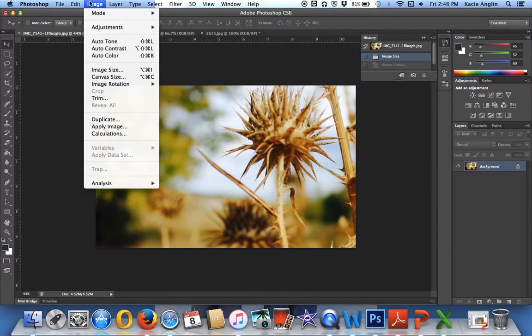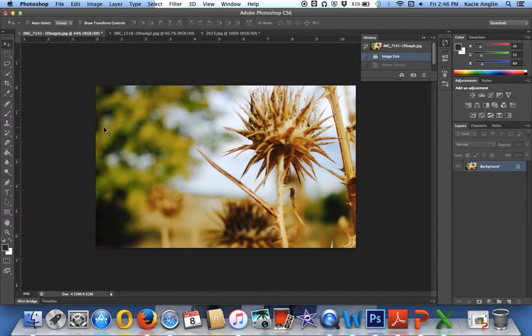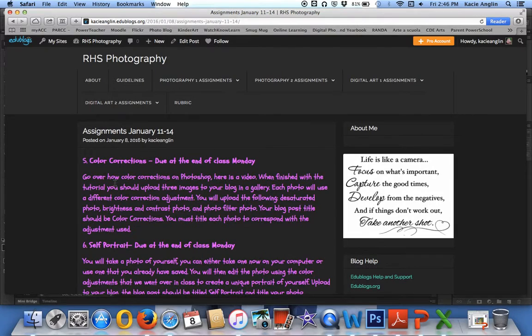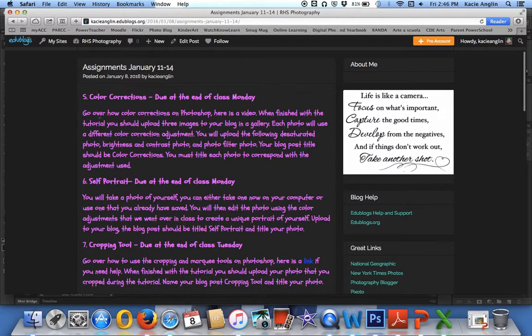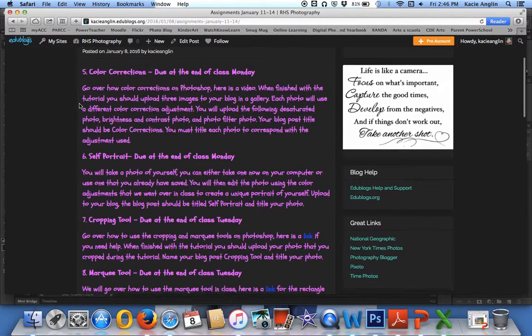So when you are done with each of these images and working with them, on the photo blog you'll see this color corrections assignment number 5. It's due at the end of class today, so we just went over how to do the color corrections, and the video will be attached here as well.